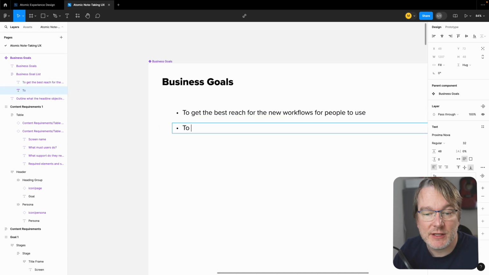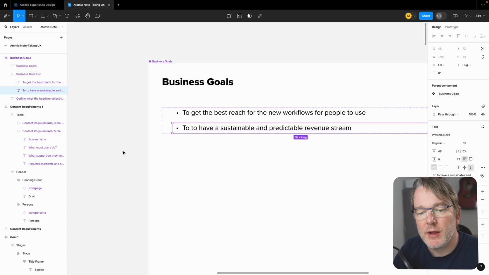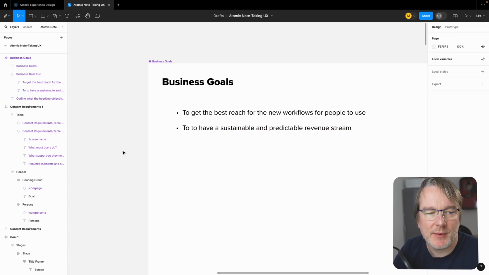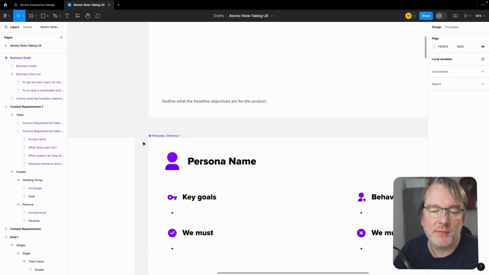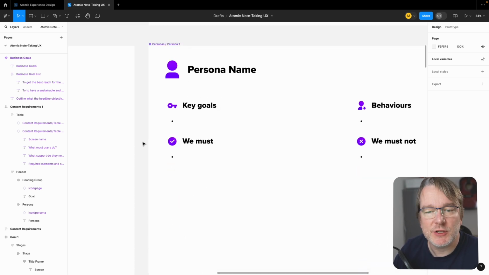But another business goal is to have a sustainable and predictable revenue stream. Okay, I'm not going to dwell too much on that because I haven't really thought too much about the business side of it. I just want it to passively make some income so that I can use that as fuel for the next projects. Okay, where we're going to start is the persona.